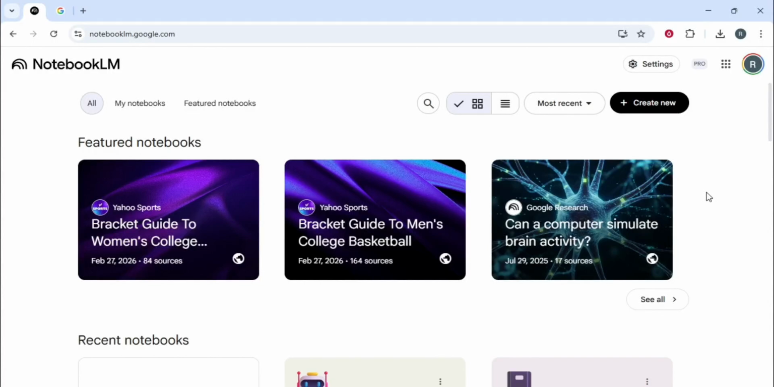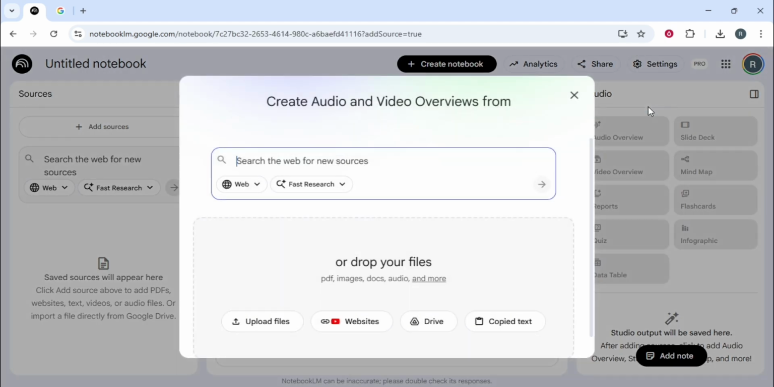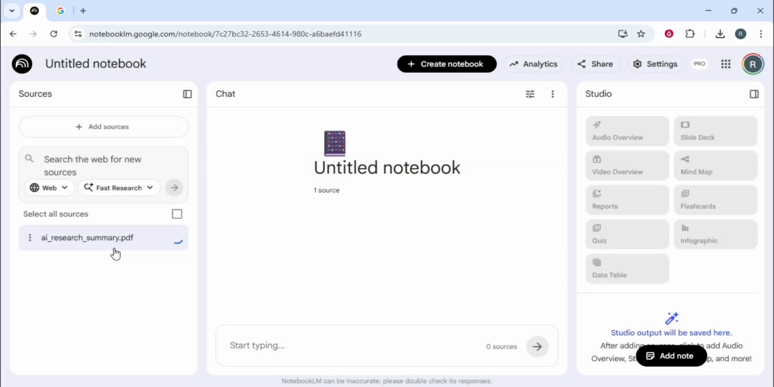In this video, I'm going to show you exactly how Google NotebookLM saves your chat history and how you can manage your conversations. I'll start on the homepage and click Create New to begin a fresh project. I'm uploading a research paper on artificial intelligence, so we have data to work with.